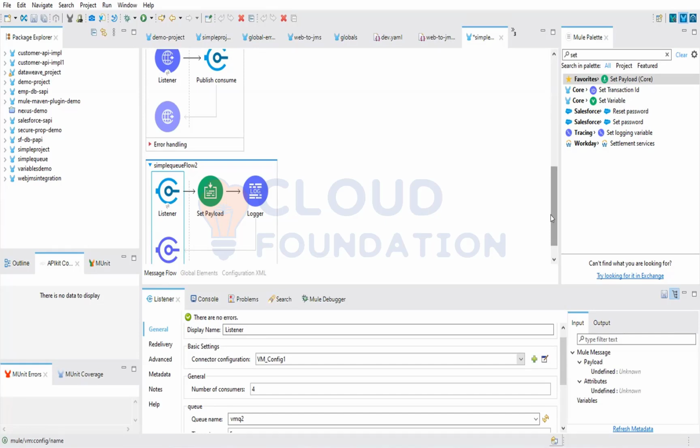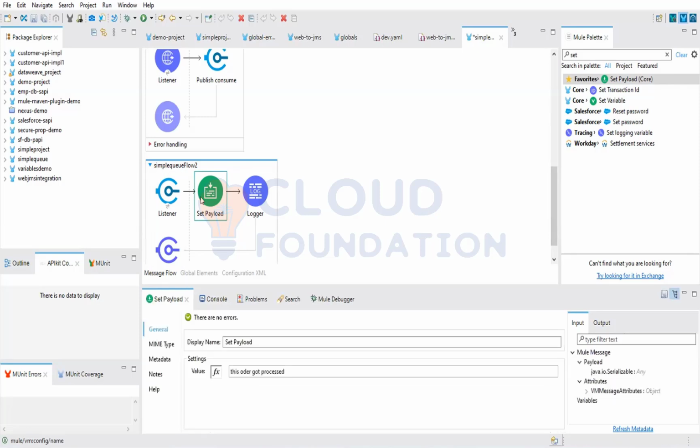So it grabs it, and then it creates a new payload. And the payload you put where something got processed. Correct. And that it got logged. Then after that, the publish consume gets the response back. So whenever we set the payload, is that when it sends the message back to the reply channel?